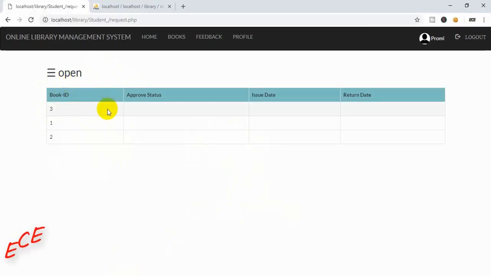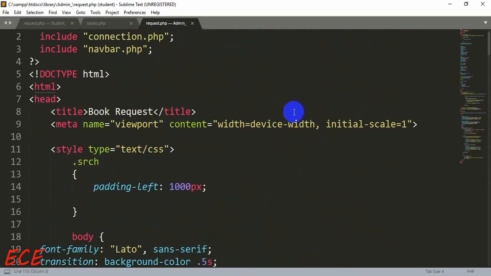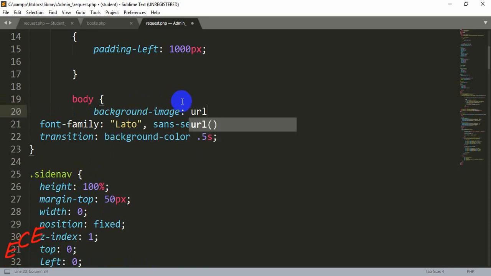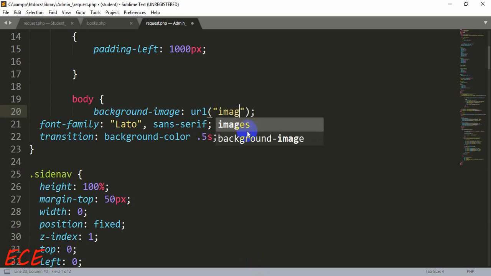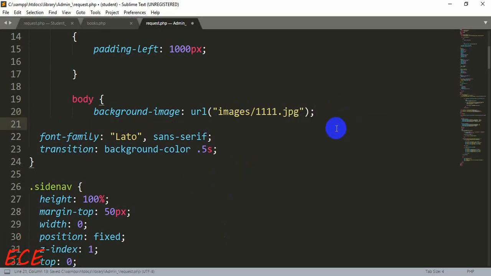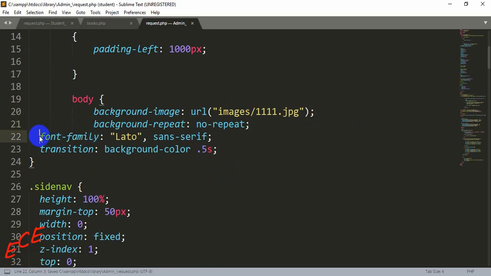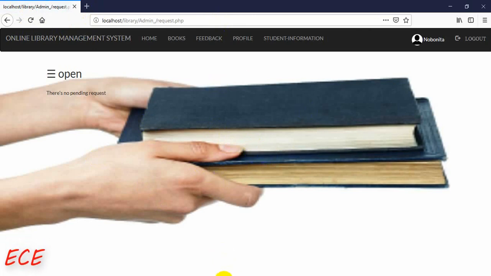We just need to modify them a bit. Here you can see that we only used some of the information for a particular student, but in this case we will change that. First let's add a background picture. For adding a background image you know that we need to write url, and we need to paste the image inside our images folder, then write the path like this: the folder name, then the image name and the extension jpg. After this we will write background-repeat: no-repeat, so that the image does not get repeated multiple times. Now when we refresh we can see there is a background image here.